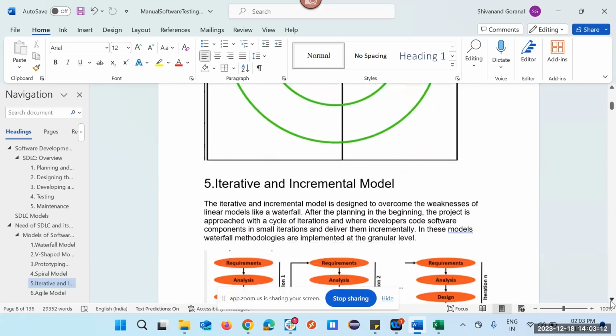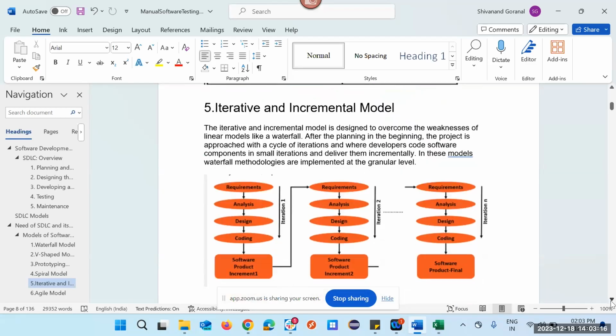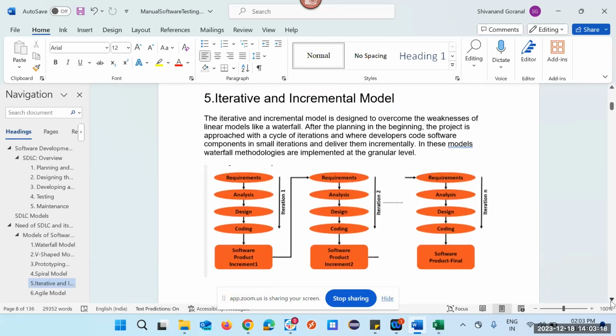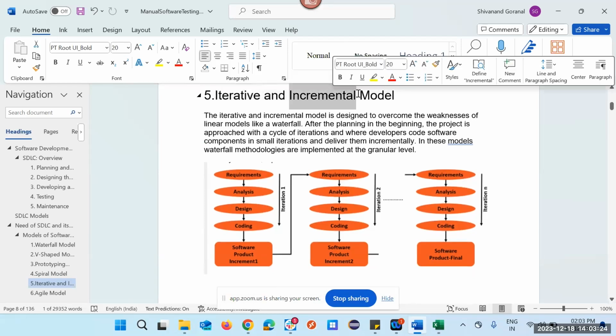So the next model is the iterative and incremental model. What does it mean? Iterative means it is repeating. Incremental means increase, so they will be adding new features.